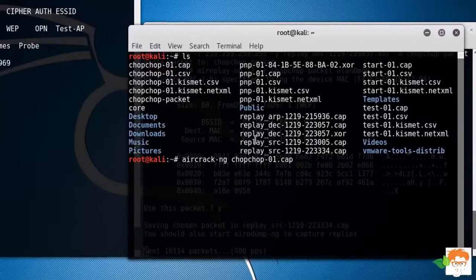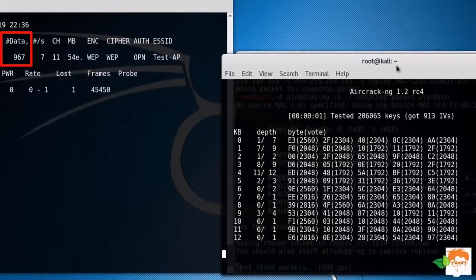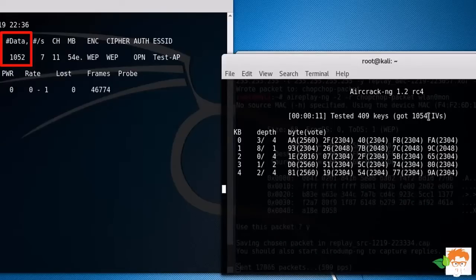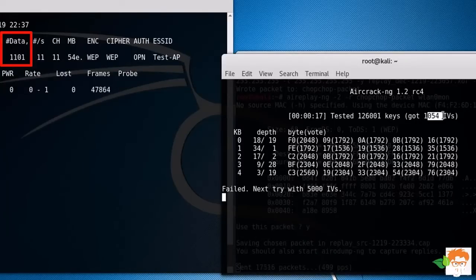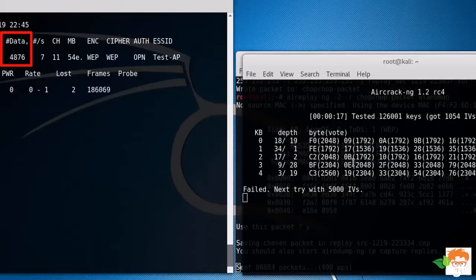Let's hit enter, and you can see guys now it is making the key combinations, and it has got only 913 IVs. I ran this attack very early, and it has to capture at least 5000 IVs to run this attack. You can see it is saying next try with 5000 IVs. Okay guys, now it has captured 4900 IVs. Now it will again make a try at 5000 IVs.